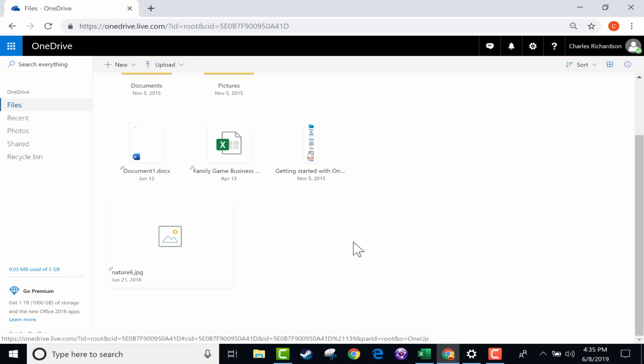And you can also download these documents and files. So for example, here I am on my laptop. I've uploaded these documents and files.